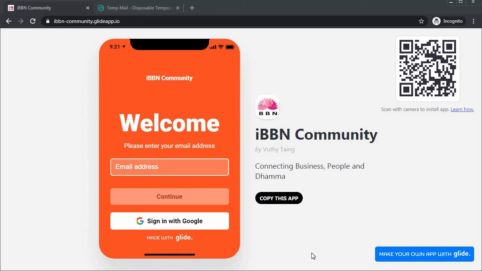So right now I am using a desktop or laptop, and you can ignore all these items on the right hand side like the QR code. In the actual phone itself you will only see this orange area. Okay. So we start by giving an email address.